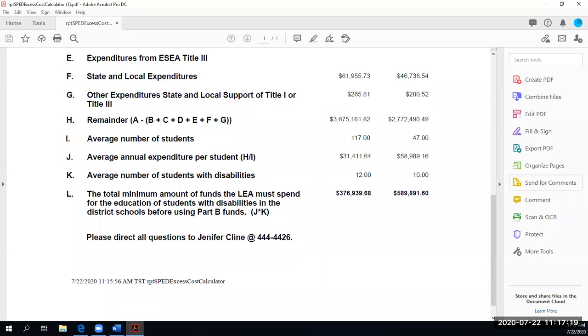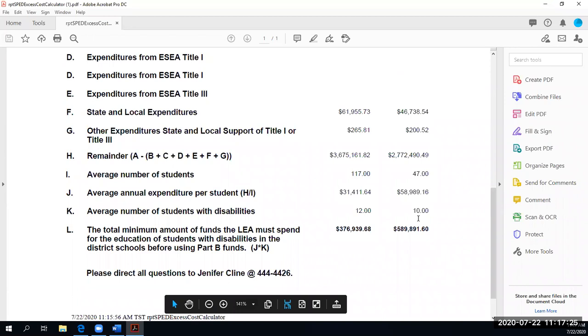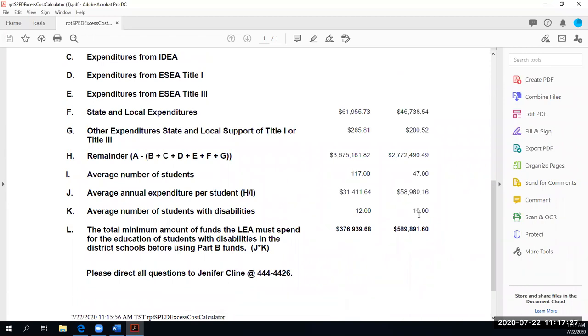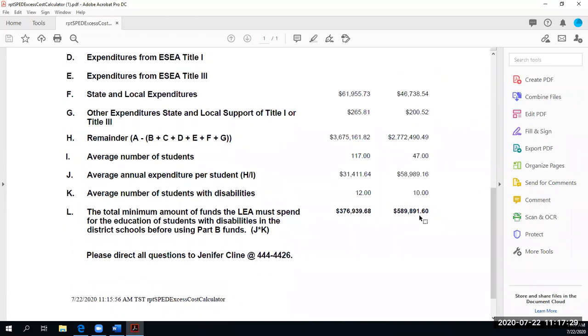And this report is produced by the OPI Special Education Department. This isn't one of our reports here in school finance. So if you have questions, please contact Jennifer Klein at OPI, and these are her numbers at the bottom of the form.